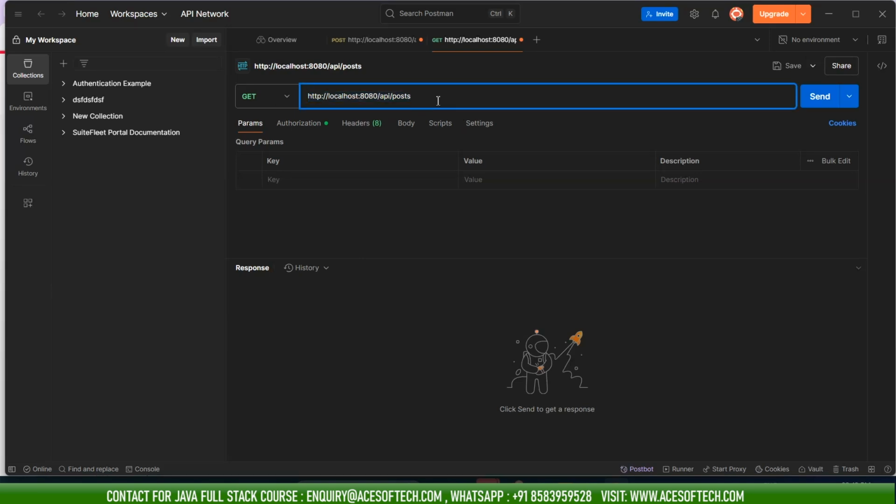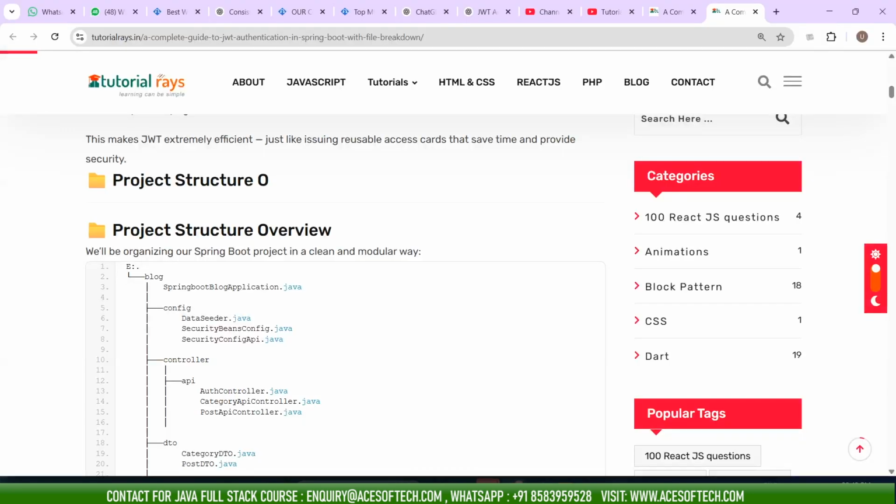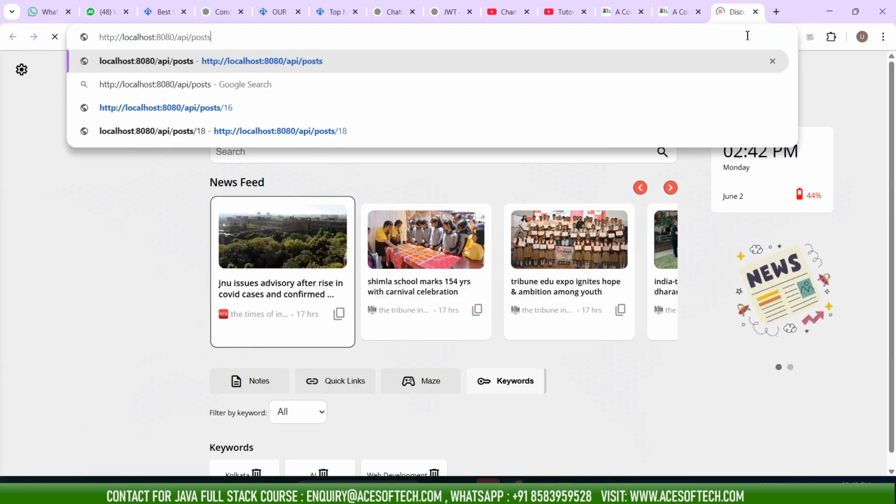Suppose you have created a post REST API for use in Angular, React or any front-end application, maybe even a mobile application. So if you try to access this, what happens? Let me show you. If you try to access this through the browser, then what will you get?